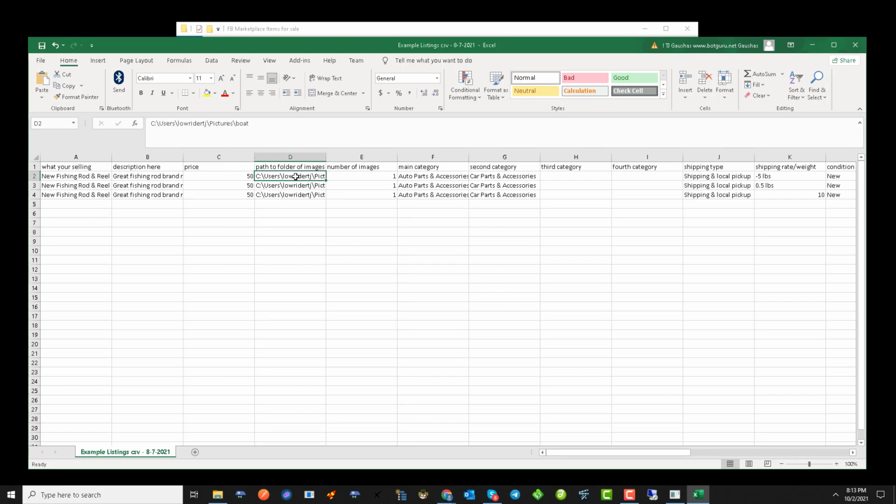For images, this folder should be unique to each line. So each line should have its own images folder, and inside that unique folder for that line should be unique images so that you do not get a duplicate error from Facebook. The images inside these folders are in alphanumerical order, so you can name them 1 through 10 or A through Z, or however you wish to name them.